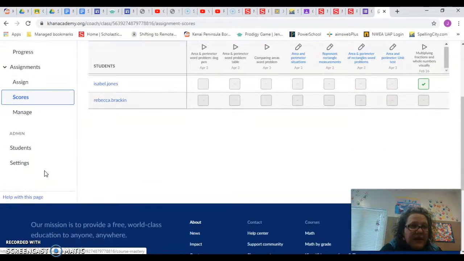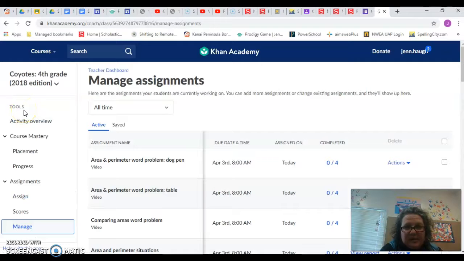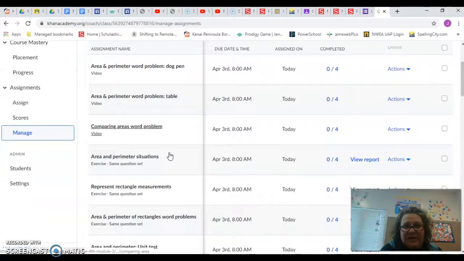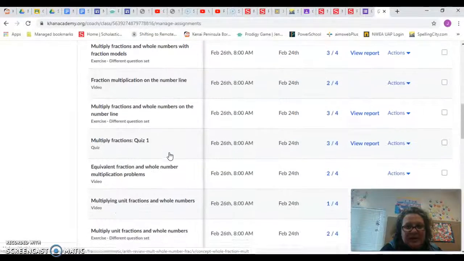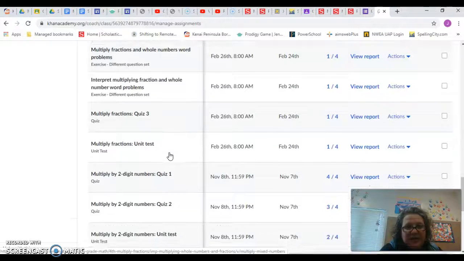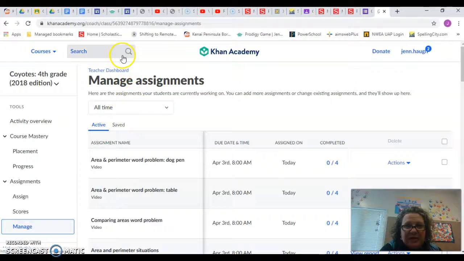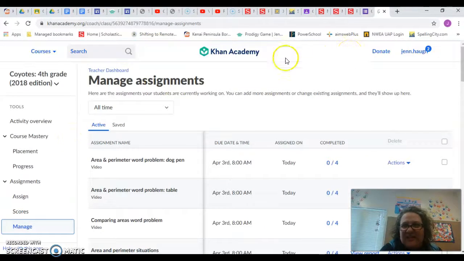So that's just a little bit of an overview, because it's kind of a lot. And then managing it, I think this is where all the assignments were. Yeah, these are all the assignments that I've done throughout the year, that you can manage. So, gosh, now that I'm on here, I think I might do more of this Khan Academy stuff too, even though my kids aren't thrilled about it. But it is good. It's good stuff.